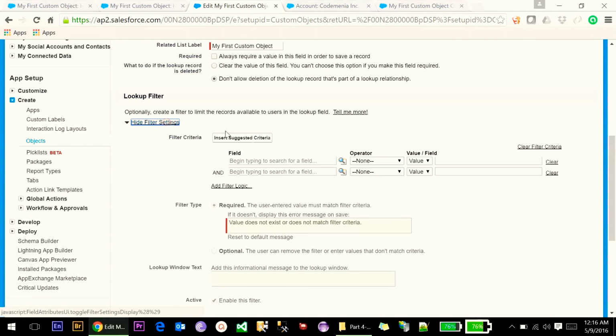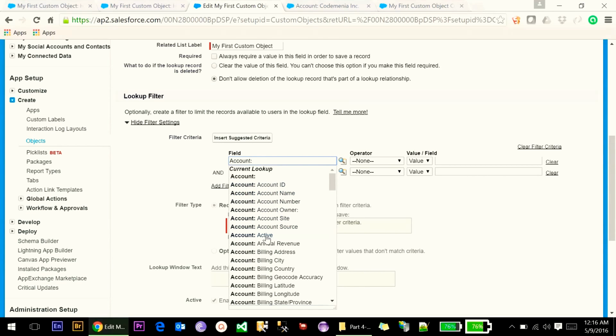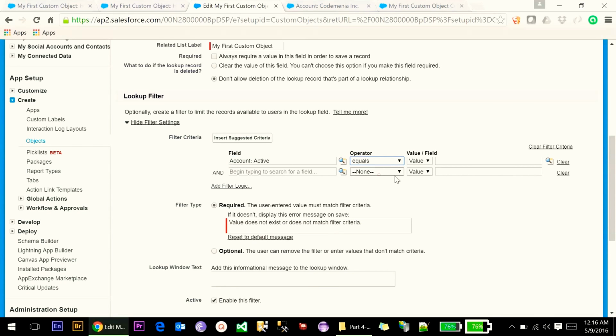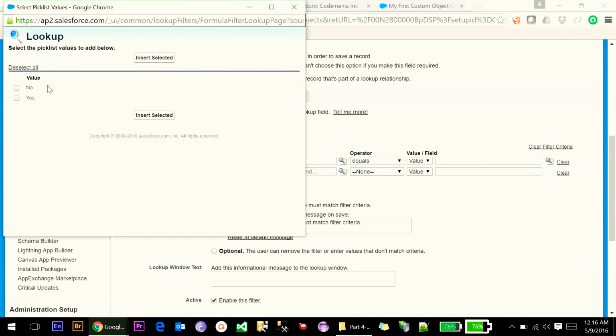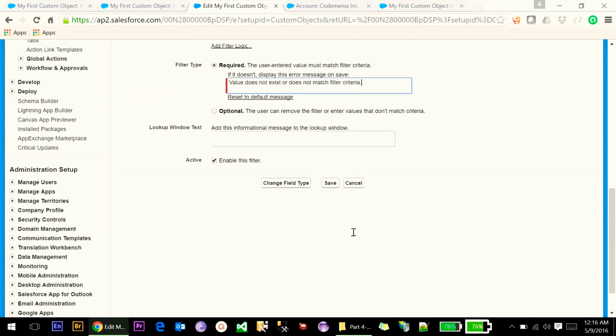and click on lookup filter setting, and here you can type which account field you want to use for the lookup filter. In the account, if you find account active is equal to true or yes, then only those accounts will appear. Otherwise it will say value does not exist, does not match the criteria. Or you can use the optional setting, you can remove the filter if the value does not match the criteria.